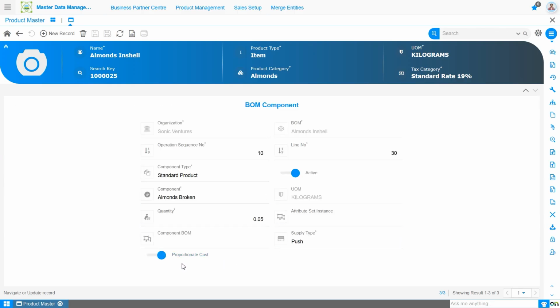You will also notice a check button labeled Proportionate Cost. This option is used when you want to calculate the cost of the remaining components based on the current cost of the finished product. For example, let's say our finished product has a value of 100 rupees. Two of the component products have current costs of 30 rupees and 60 rupees. Together, they total 90 rupees.